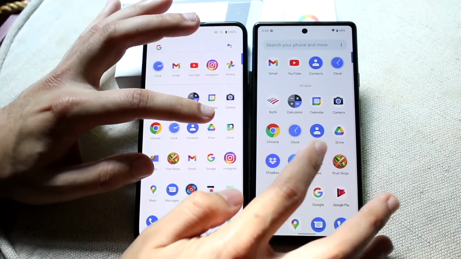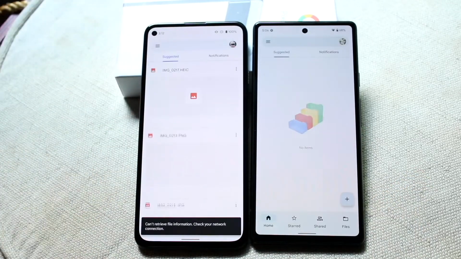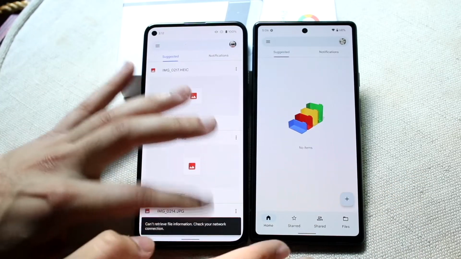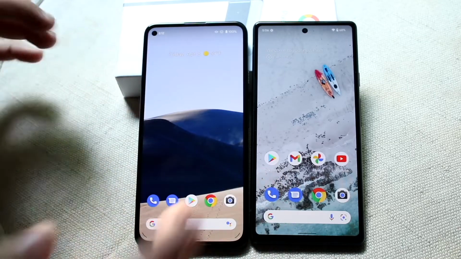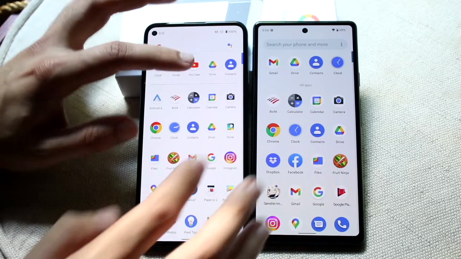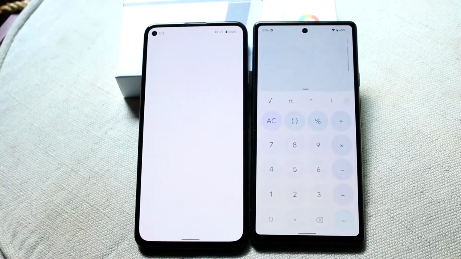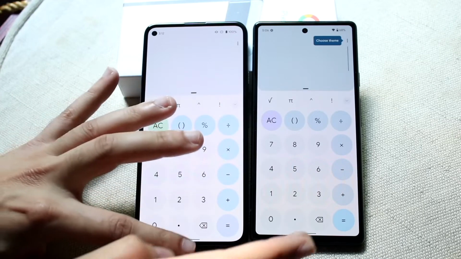Let's go and get into Google Drive, 3, 2, 1. I think we're going to get into two different panels here as well. Not logged in or not signed in with Wi-Fi here. And we're just going to go ahead and try one more application. We'll try Calculator 3, 2, 1. At least with the Tensor chipset, it was a little bit faster.